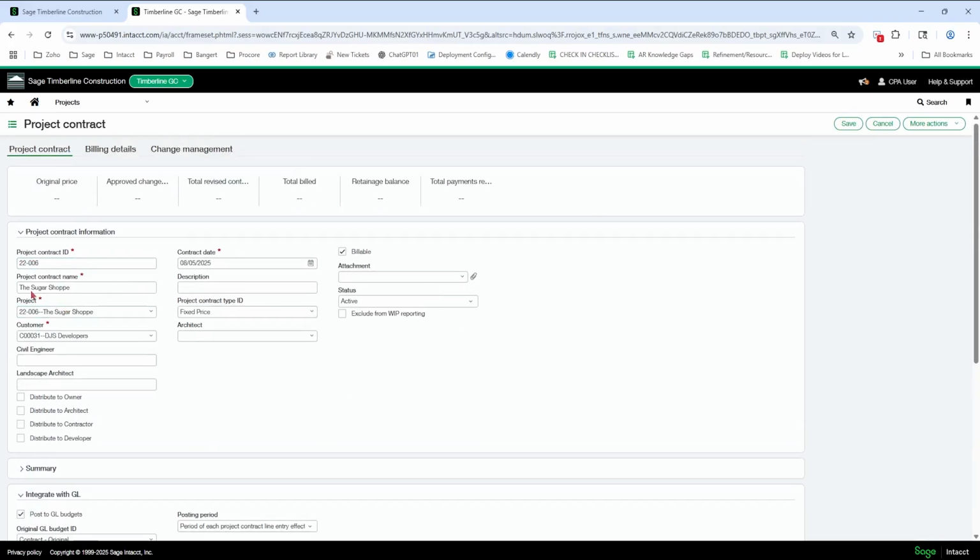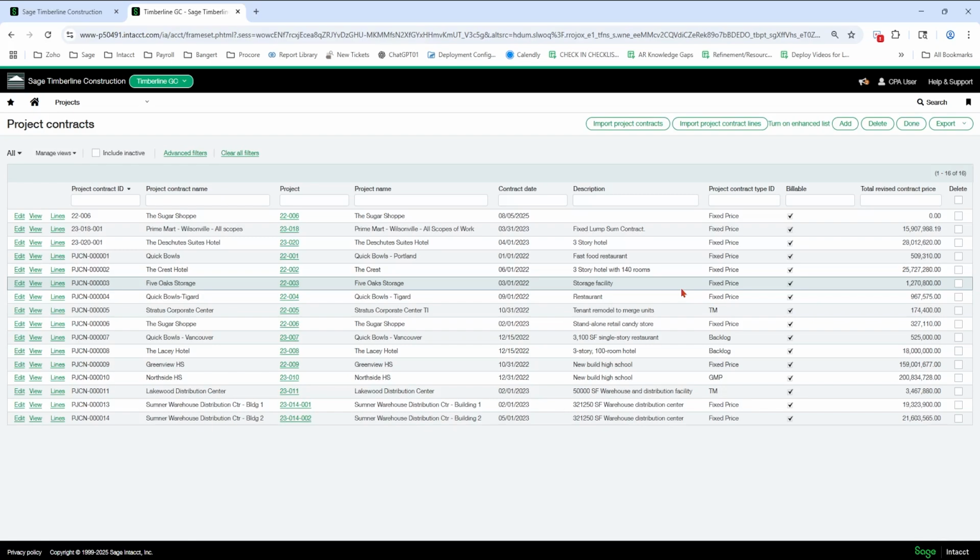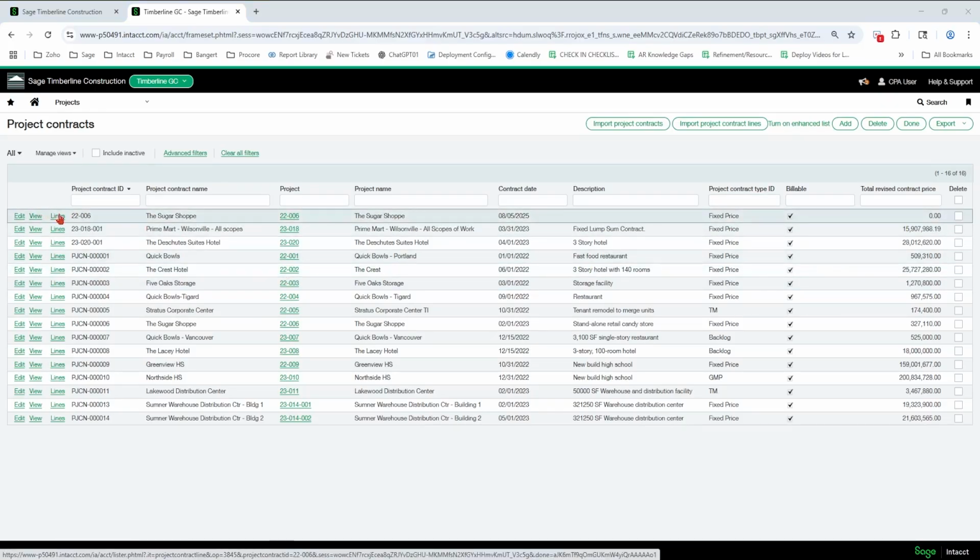Now, I am not going to save this because there's probably already one in the system for this one. We'll try it here. Okay, so now I have my Sugar Shop project contract header created. So now we're going to create some lines. So I'm going to hit the lines here.